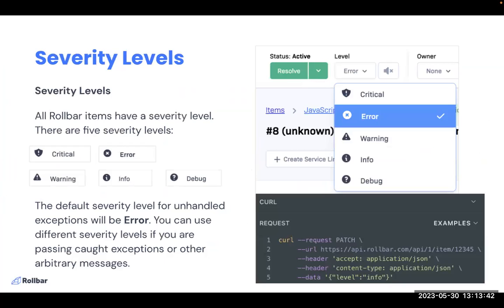The next one is severity levels. Now, for many of you, you might know that when an error happens and it comes into Rollbar, if it's an unhandled exception, for example, it'll be marked as an error. But you can change the severity levels of an item via the UI, but also via a patch command in the API. So this is a great way if you say, hey, there's a specific error that happens, but really in your world, it's fine.